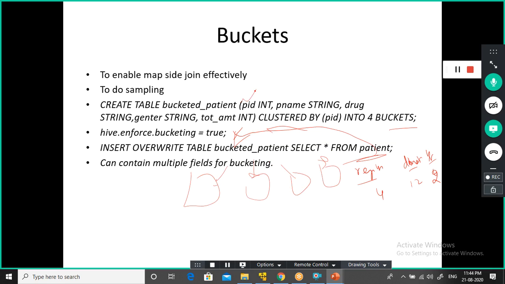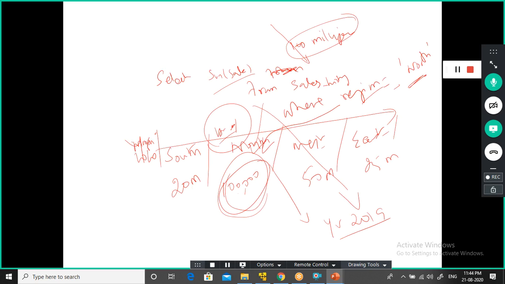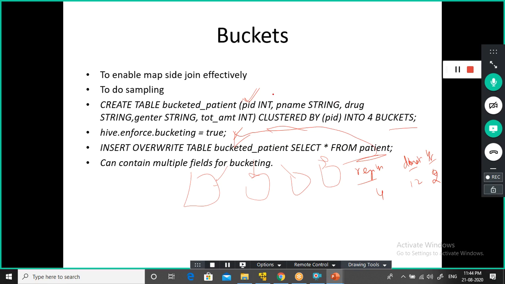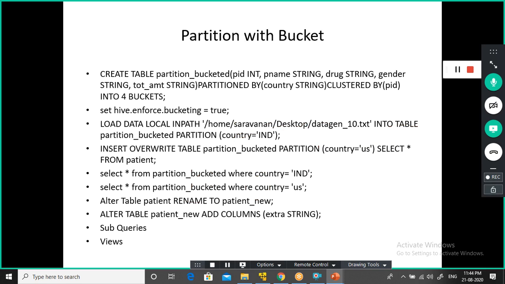But this PID is not a candidate column for creating the partition. If you don't find any candidate column to create the partition, like the region I showed you, you can still create buckets based on some ID column. The data will get split and stored across 4 different buckets equally.